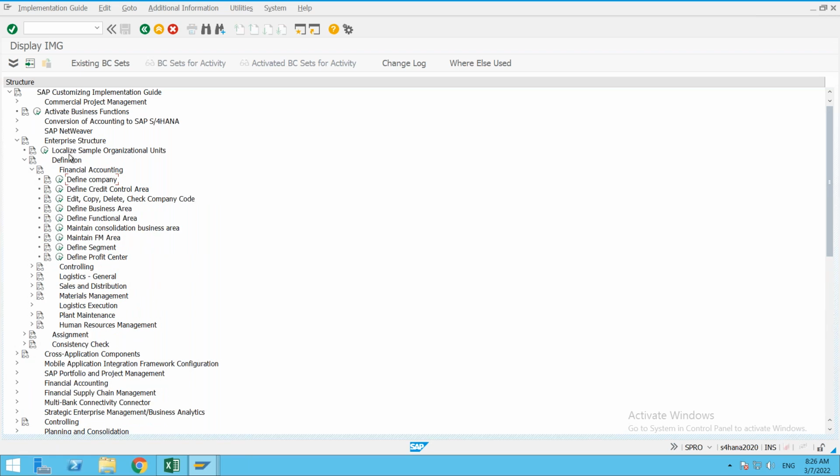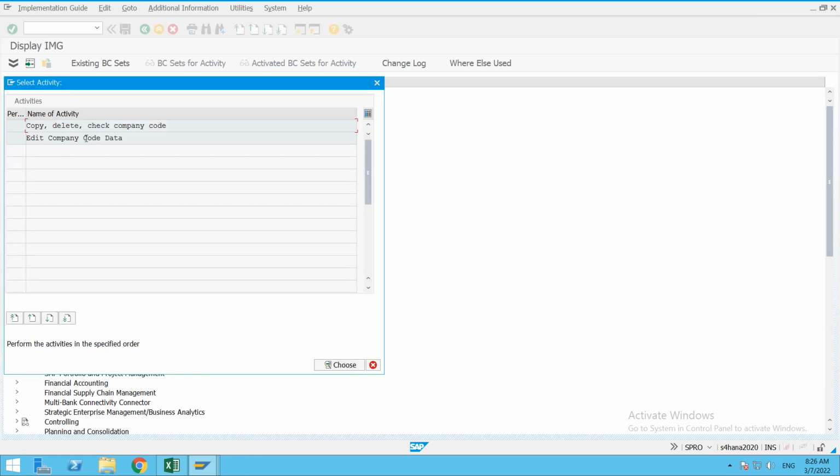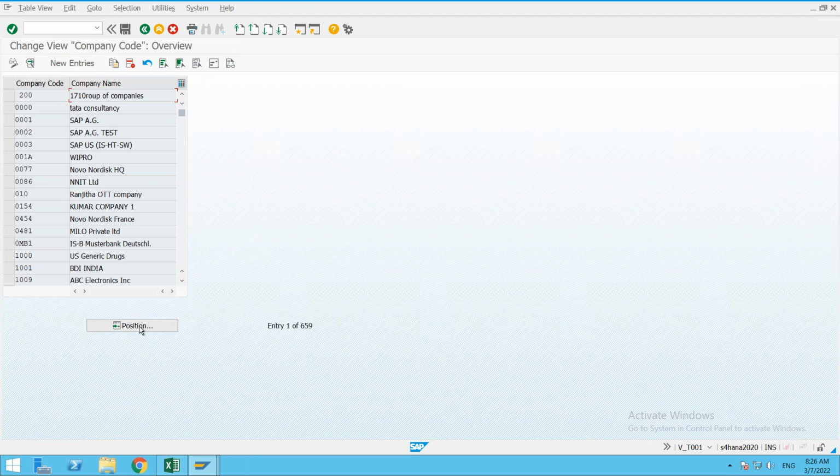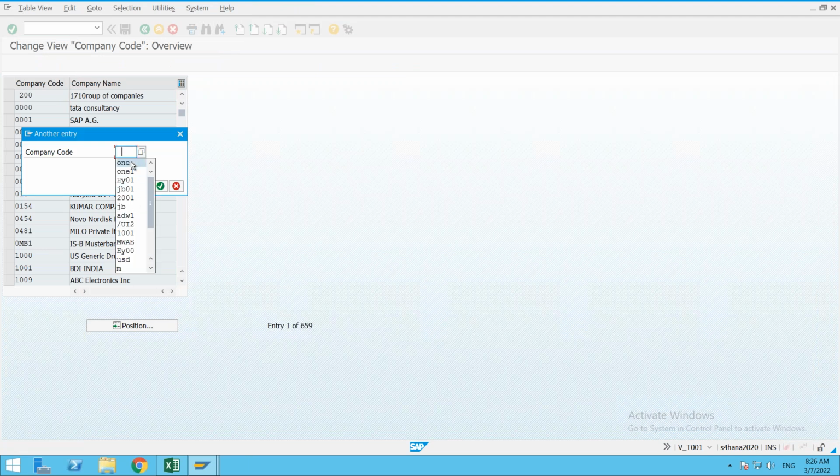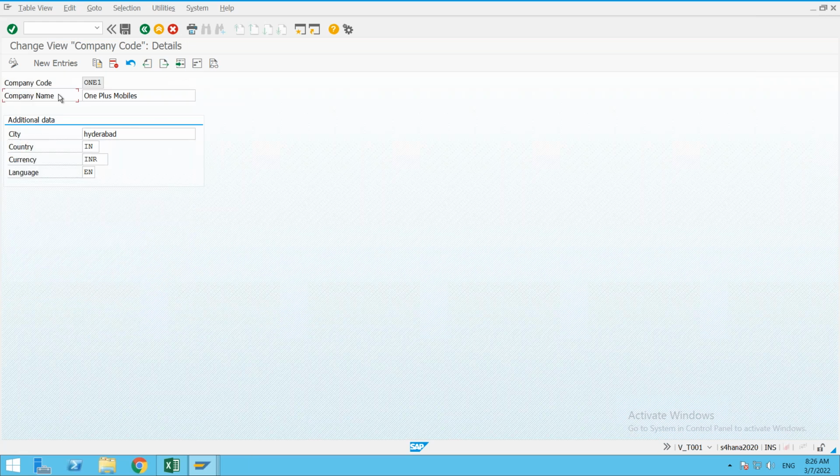The story is clear. Any questions on that story? Okay, go to edit company code. From the position, you found this as mobiles, and we change it to OnePlus electronics. Not mobiles, it's electronics.